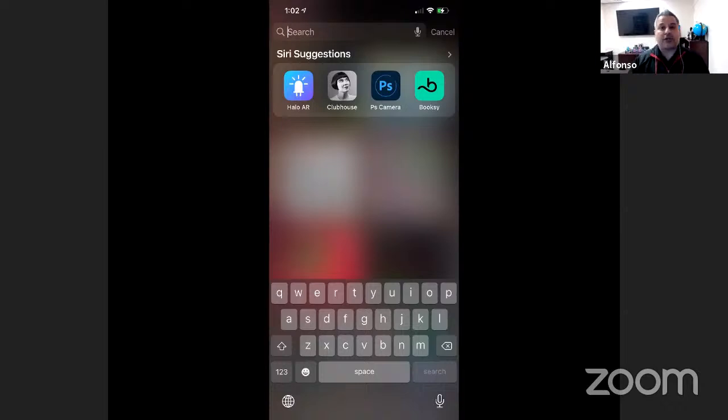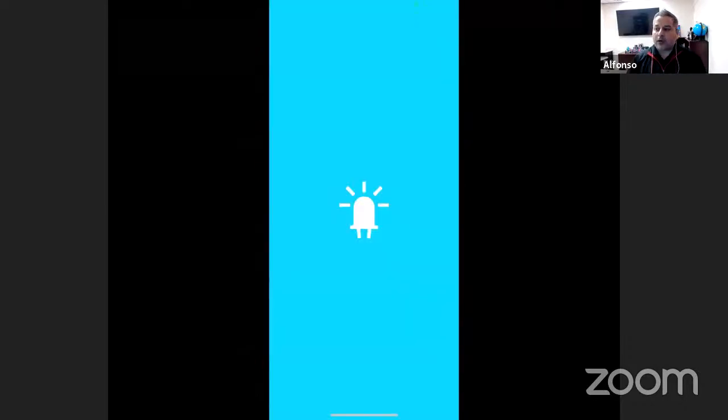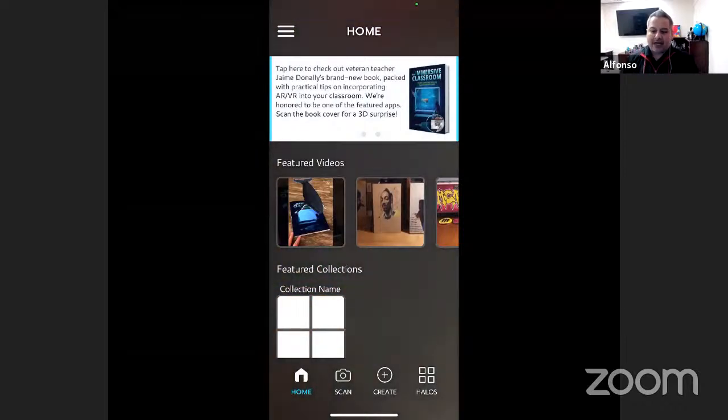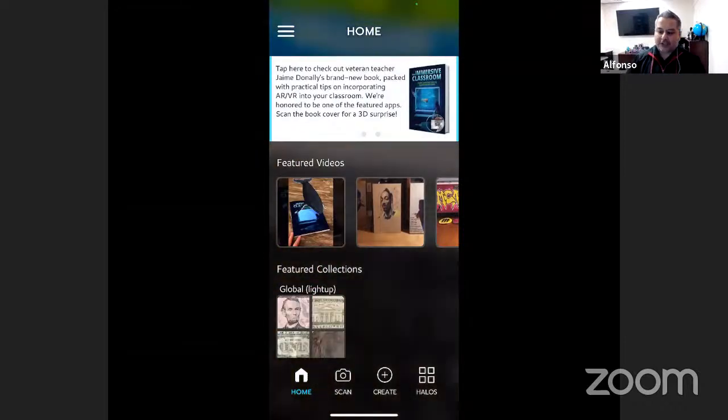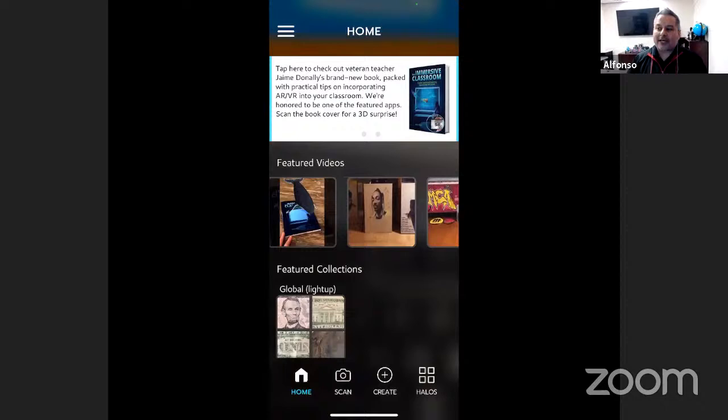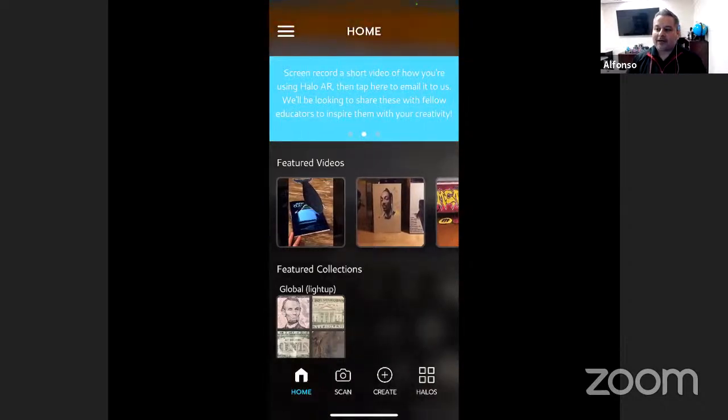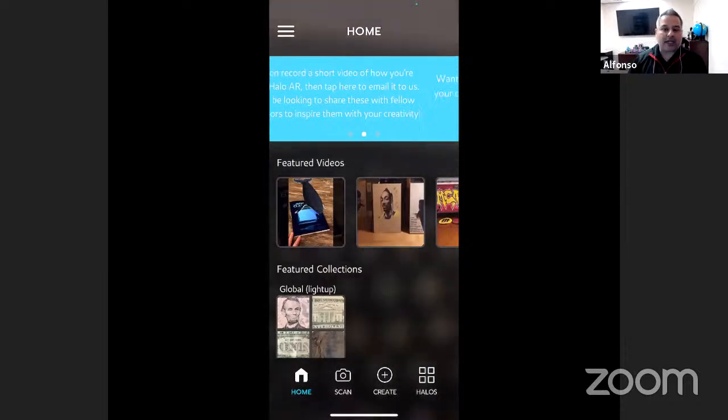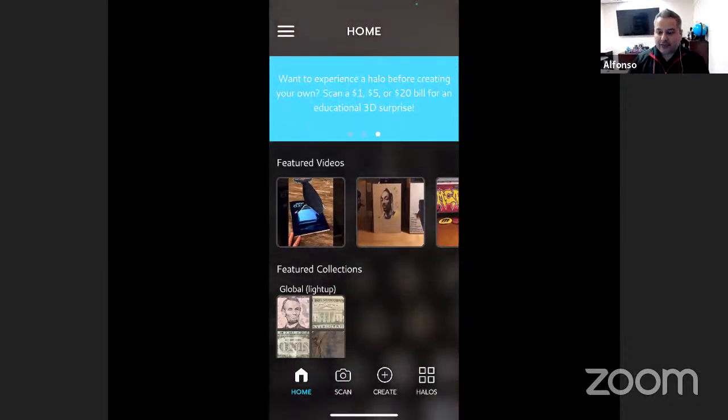So I want to demonstrate here the way that this app works, and the way you're seeing my screen here. I'm going to open up Halo AR, and what you will see here is I have a couple of pictures in just a second. These are collections that are already pre-made right here, and so you can go ahead and try this out to have some fun. This app is completely free.